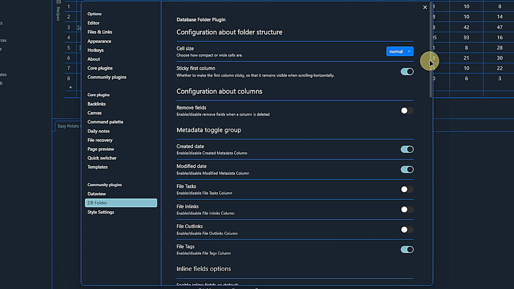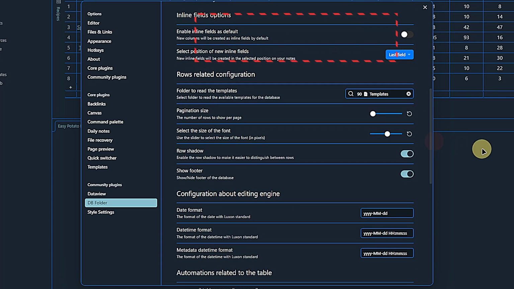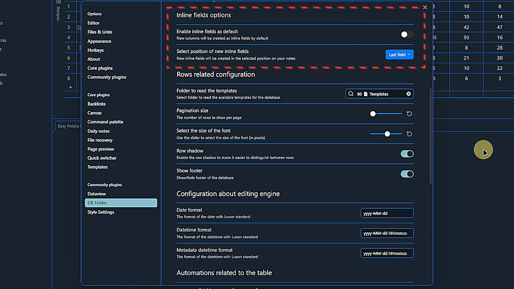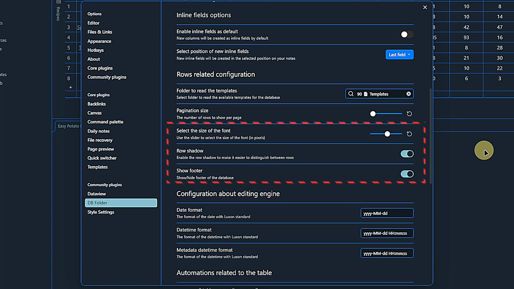a node has. For inline fields, remember the nutrition values I had in the recipes? We can decide whether new columns shall be created inside the node instead of the front matter by default, and if so, where to place them. We already know some of the rows related settings, such as the templates folder and pagination size. Additionally, you can change the font size and enable a row shadow if you like. Lastly, the show footer option is something I recommend turning on in the plugin settings and then keep it on or off on a database level as you need.